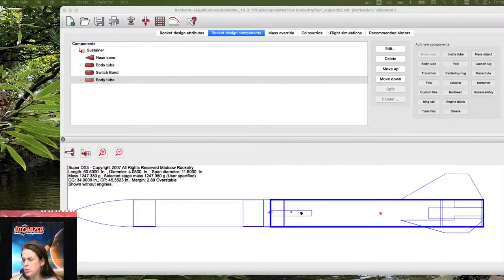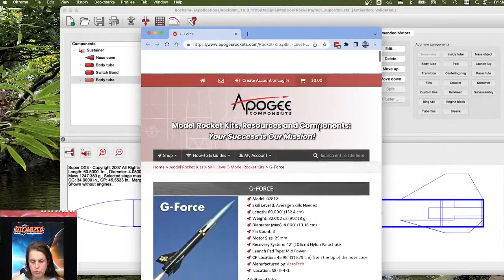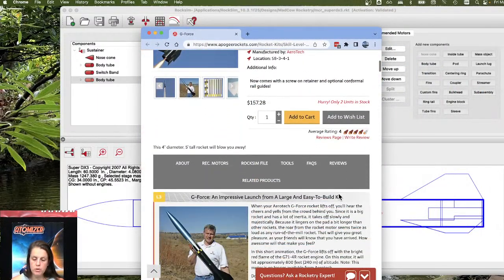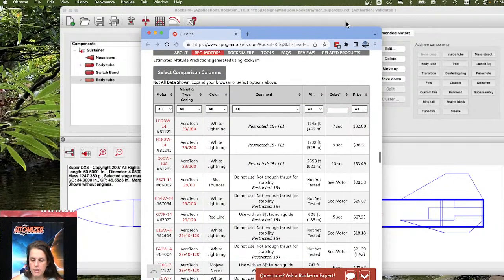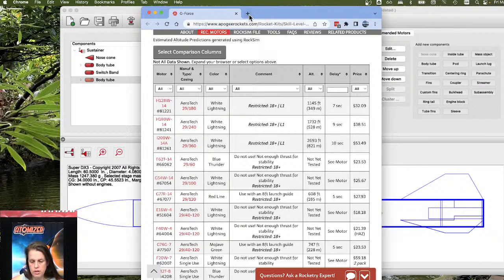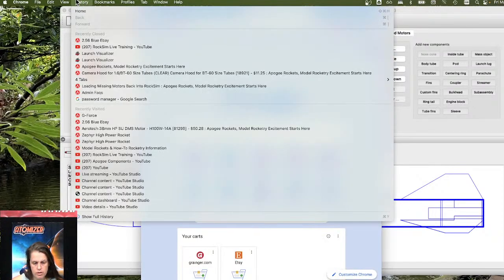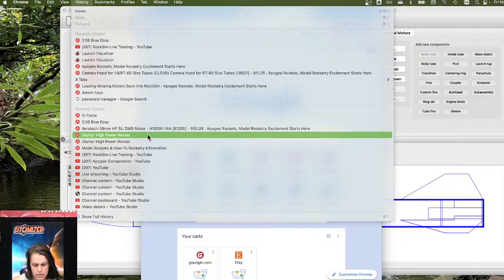And then the third question that came up, which is kind of related, but I wanted to talk about it a little bit, is somebody was asking about using a kit. In this case, he was asking about the G-force kit, and he wants to use a motor in it that's not listed in our motor chart.